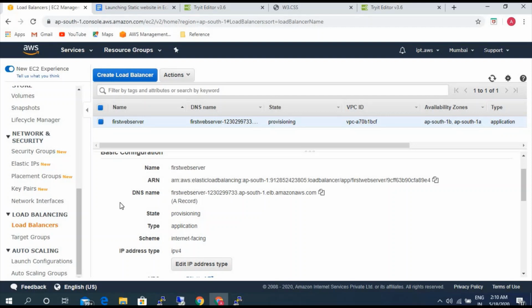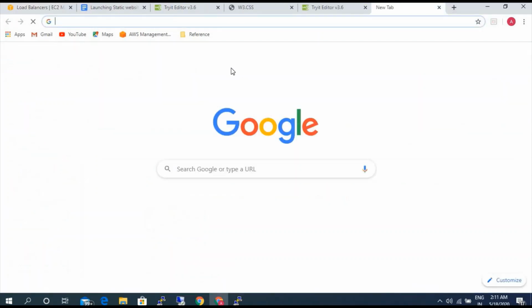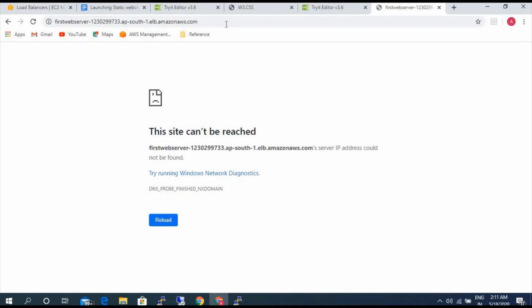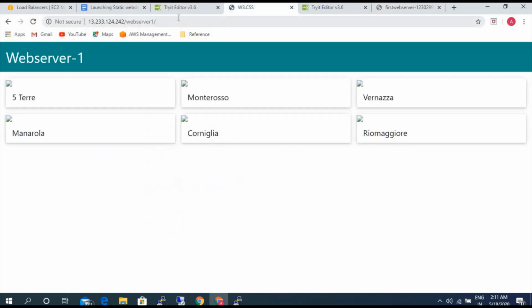So let's go and check now. It might take 1 or 2 minutes to configure everything, but let's try. This is a DNS name, the one which will be hosting the public DNS. I'm just going to check. So it's still not ready. Let's wait for some time.